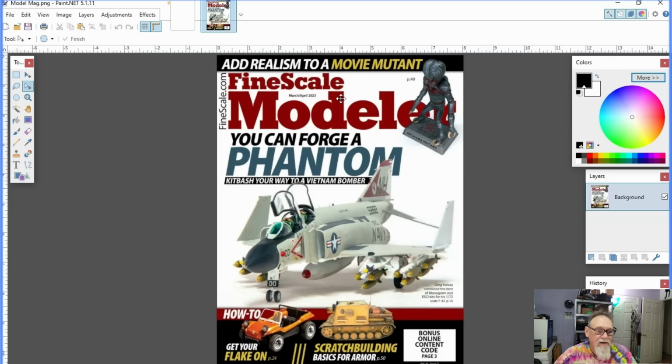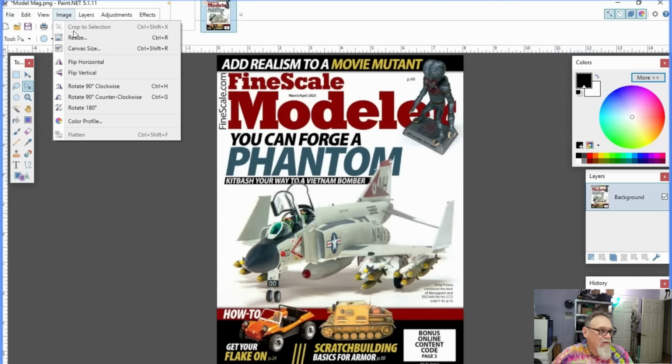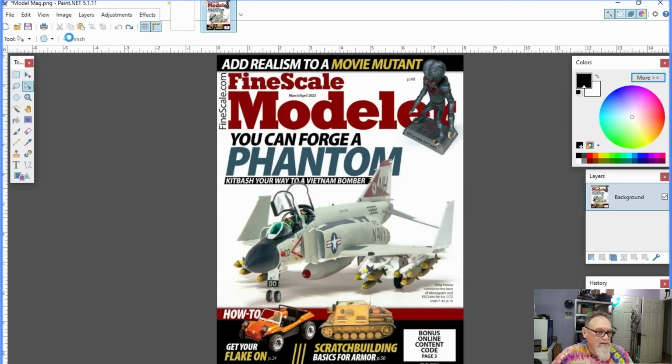Now you'll see here, the scale here, that this is not true to size. Well, we know that the magazine's 8.5 inches, but the image is 8 inches. So we really don't need to be concerned with that, because we're going to resize this to match the scale. So now we're going to resize the image. We're going to start with the resize here.